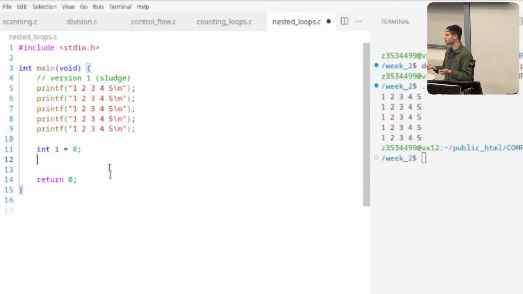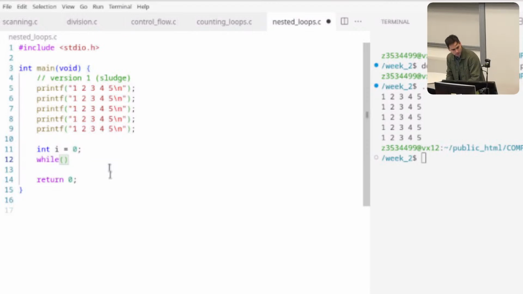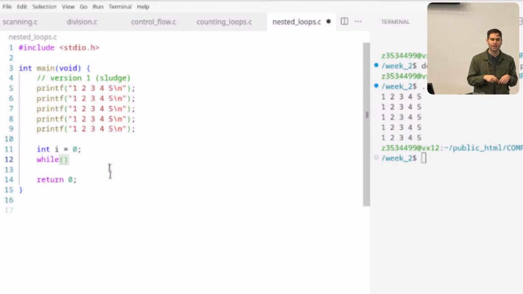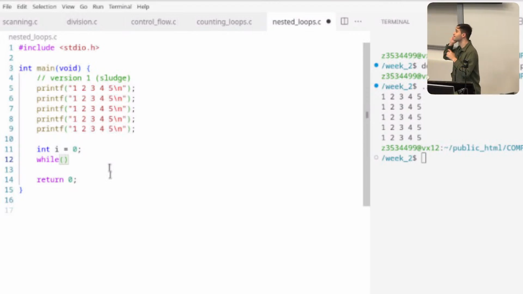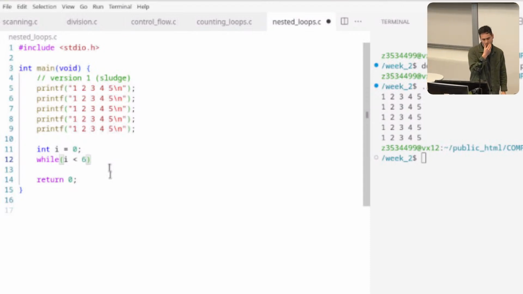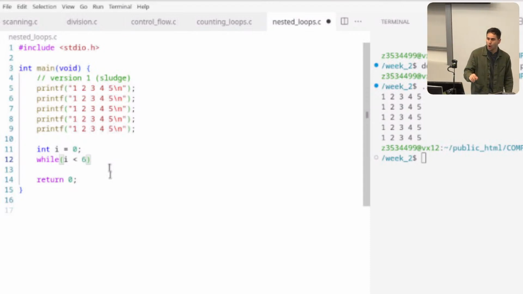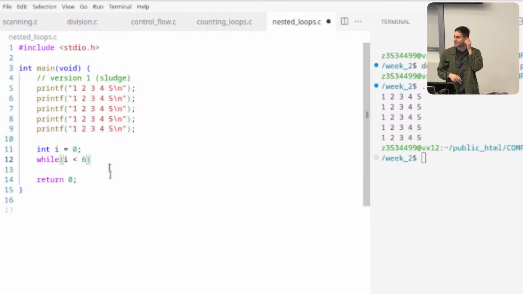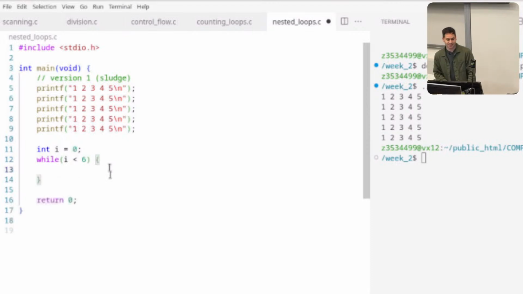So how do I write a loop? While. All right, now we need the condition. So when should this loop run? I is less than 6. Let's do I is less than 6. Let's do that and see how it goes. So while I is less than 6, and what does I start off as? 0, okay. So while I is less than 6, let's run this body.